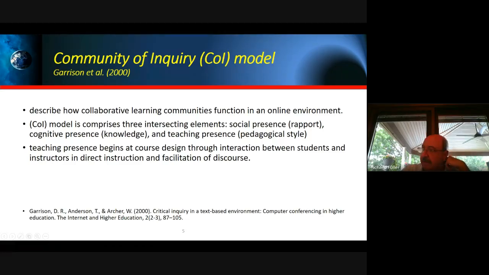This community of learning, or community of inquiry model, was first posited by Garrison in 2000, and he described this as a collaborative learning community functioning in an online environment. And that's in essence what is happening here, and it is different than a face-to-face. It comprises three intersecting elements: that of social presence, which is really how we as instructors, how we as teachers, develop rapport with our students.